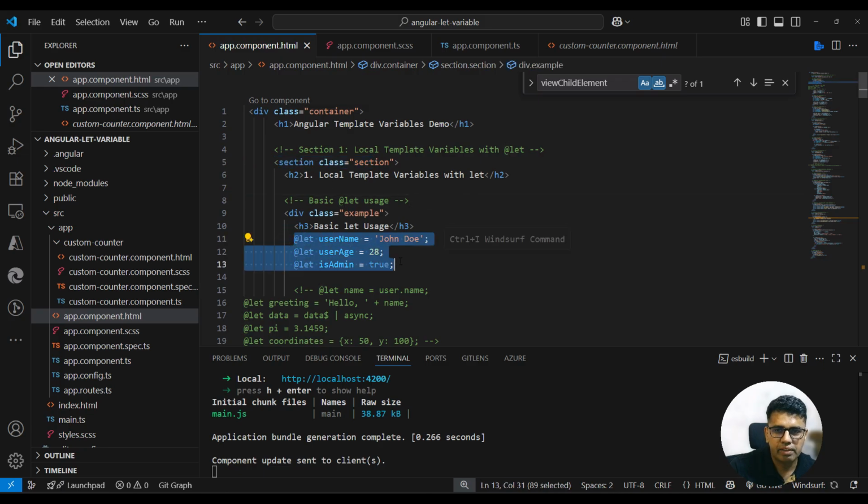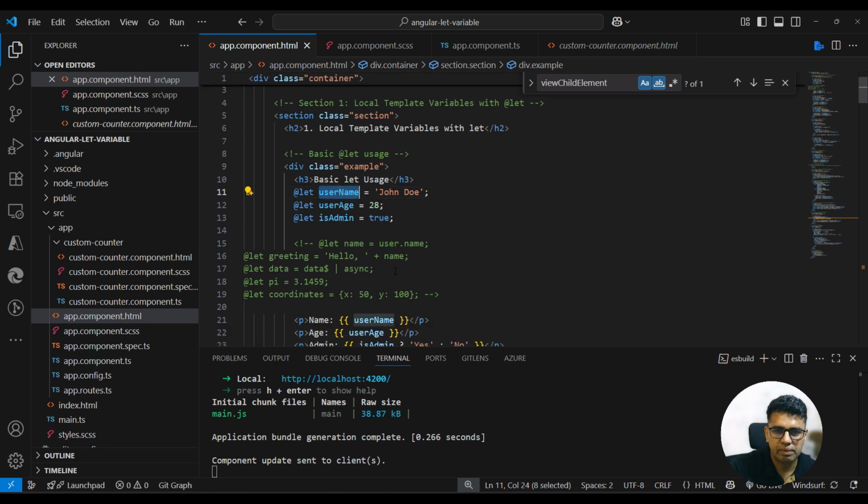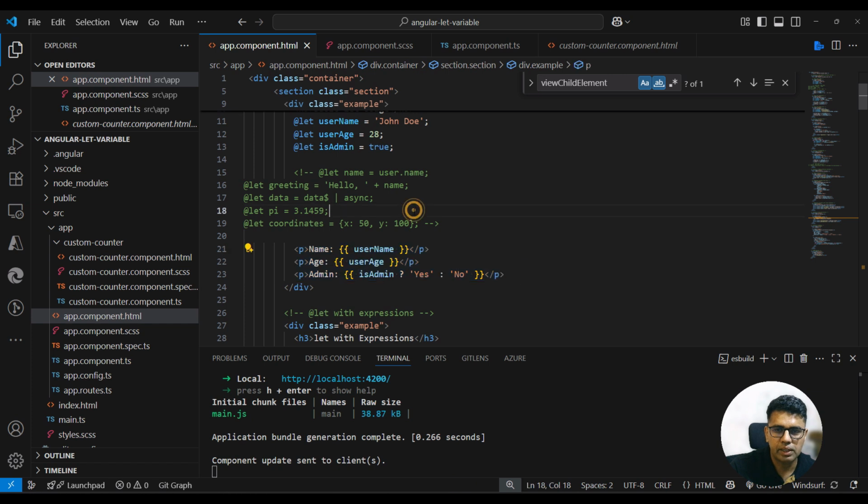Here I'm declaring variables by the variable name and assigning the value directly. So this is a string, this is an integer, and this is a boolean value. And these variables I can use directly in the template below it also.